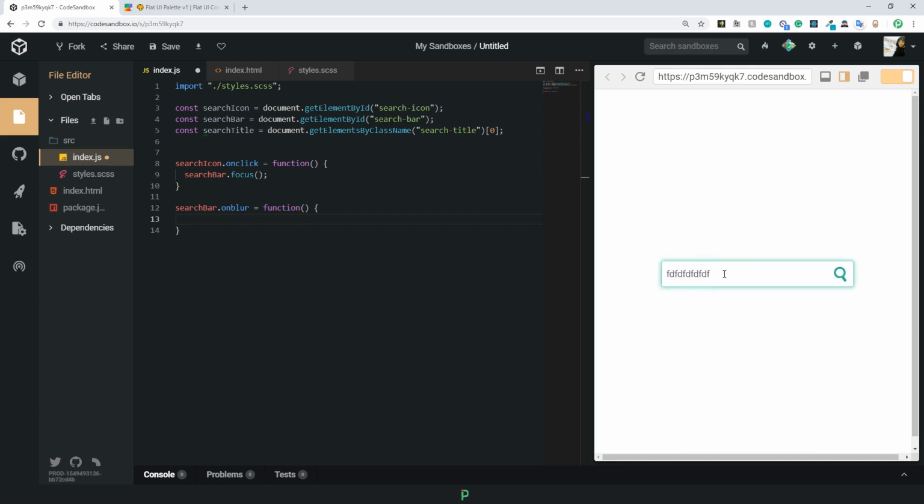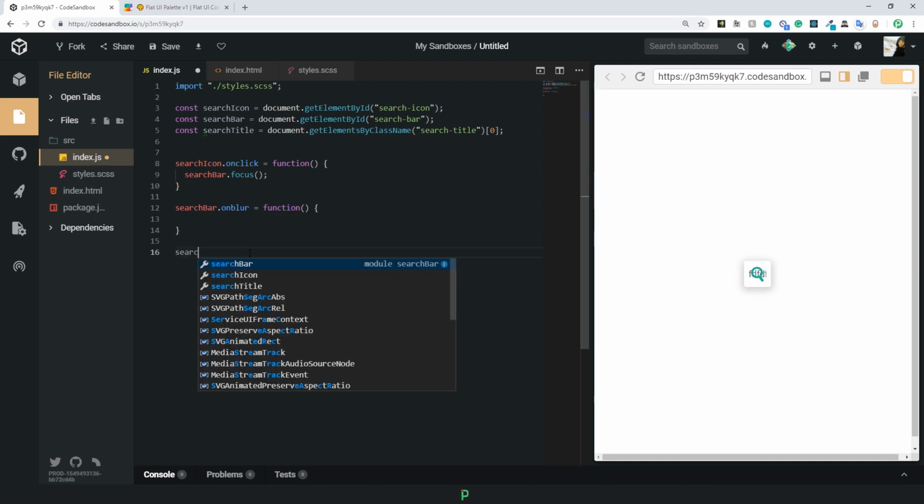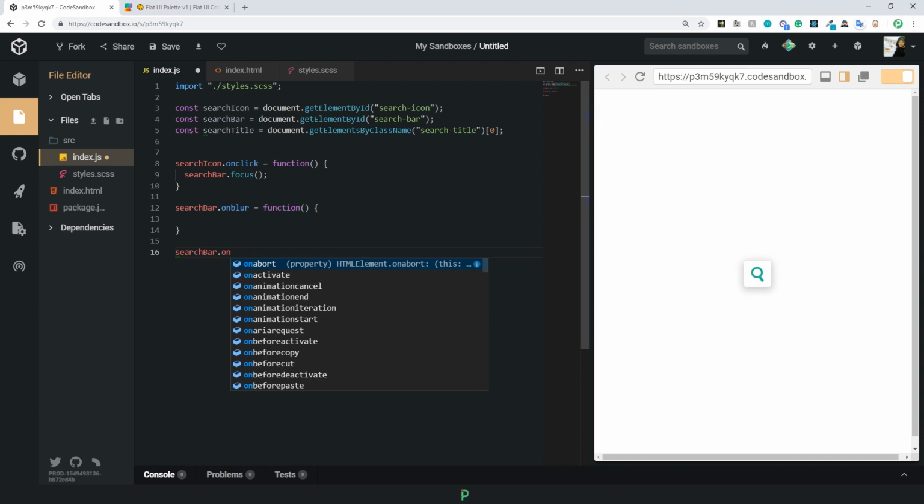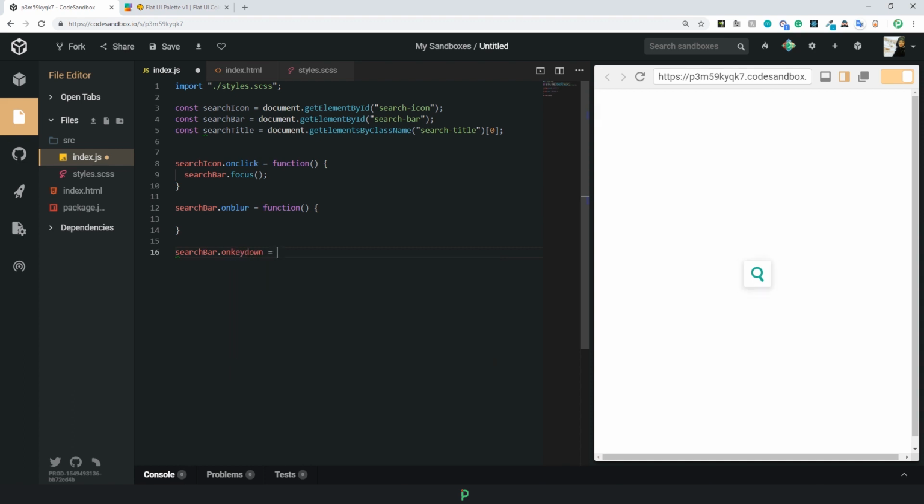Once we click that and try to submit it, it's just going to stay here. So what I want is to be able to submit things into this search bar. Let me show you this. We're going to do search bar dot key down. We're going to add the key down in here. It's going to be a function that takes an event, and in this event I'm going to do e.key, so it's going to have a key inside of it equals enter.